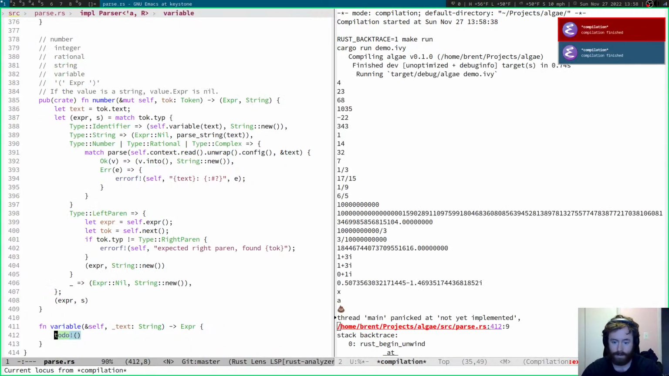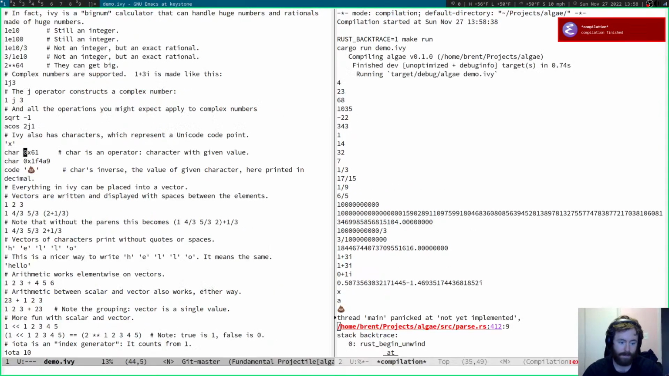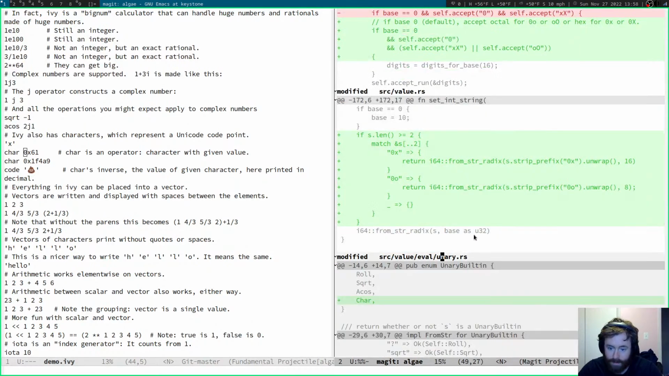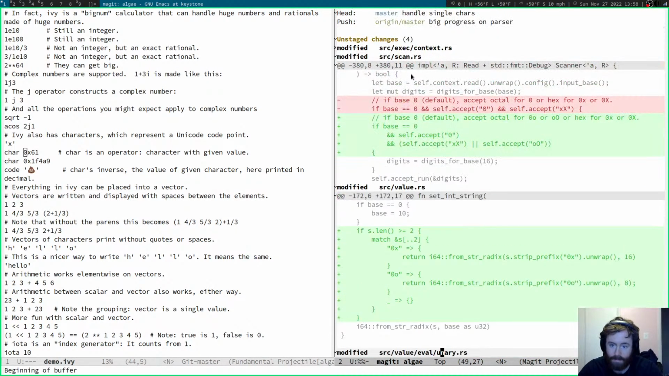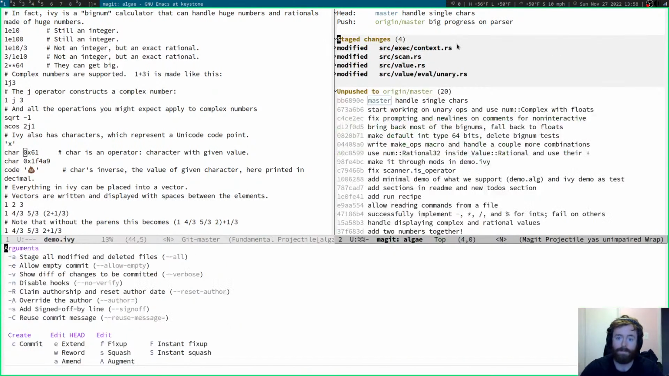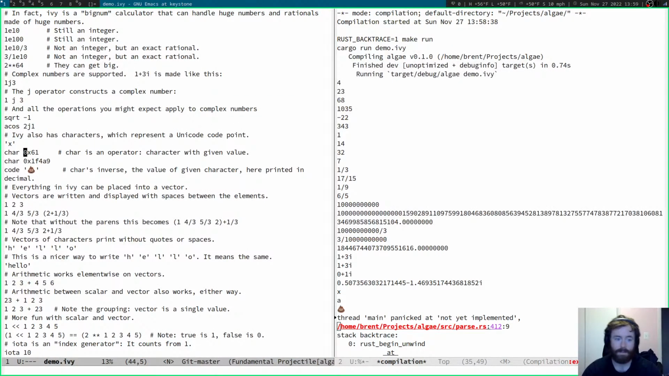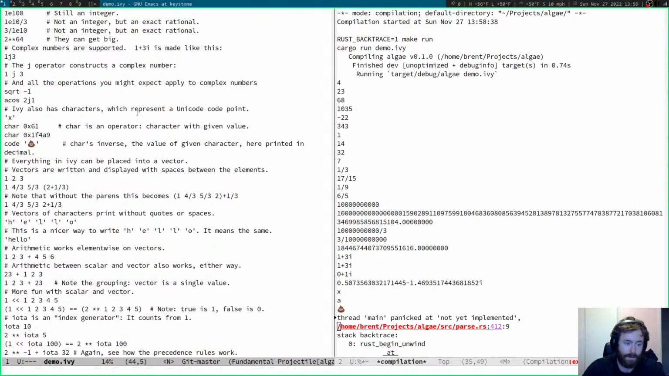Let's see. Okay, are we actually down to variables? So what did we fix here? We added the char operator. Okay. Add char operator and handle hex and octal numbers. Great. So we're down to, oh, yes. Oh, no. Now we're down to code. Okay. So that's fine. Let's add that operator, and then I'm probably going to call it for today.